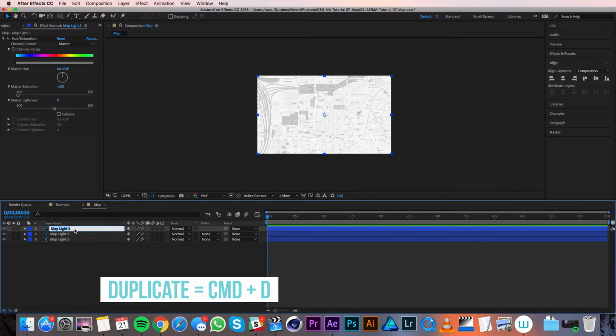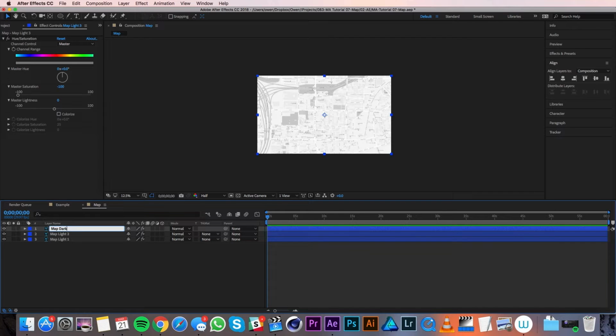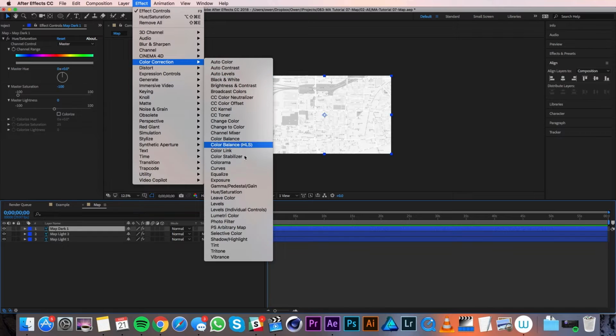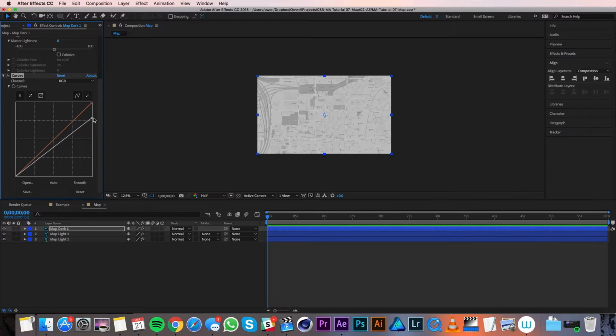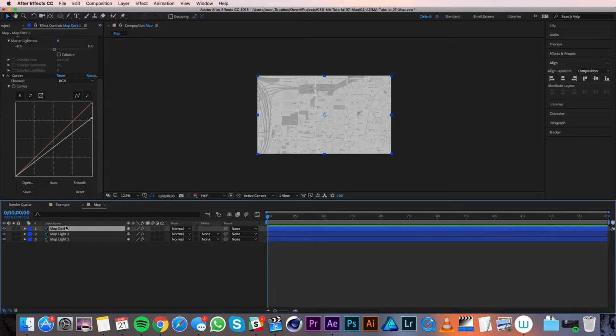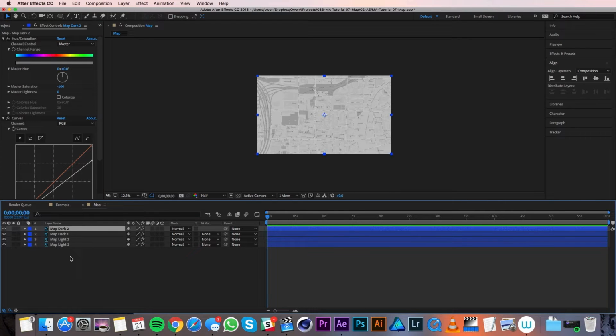I'm going to rename the second duplicate Map Dark 1, and I'm going to go to Effect, Color Correction, Curves. In the Curves panel, I'm going to drop the top control down just to give an overall darkness to the image. This is going to be the shadow side of the map, so that's what I'm creating here. Then I'll duplicate the dark map. So now I have 4 instances of my map, and that's because I'm going to break it up into 4 pieces, and that's going to be what's folding.